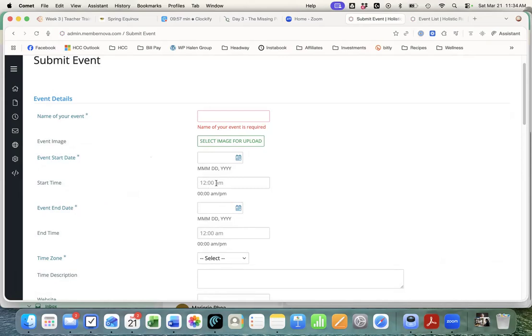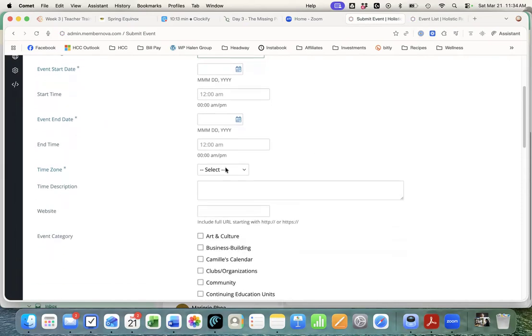We have a start time if there's a start time and end time. This is kind of important. If people are attending a workshop, they want to know like how long is this workshop? So put an end time in there. People appreciate that. Choose your time zone, a time description if you want people to arrive early first, arrive 10 minutes early to set up, whatever you want in here.